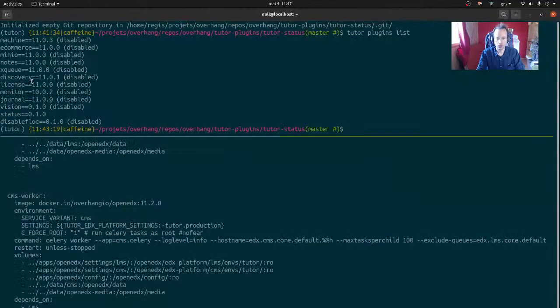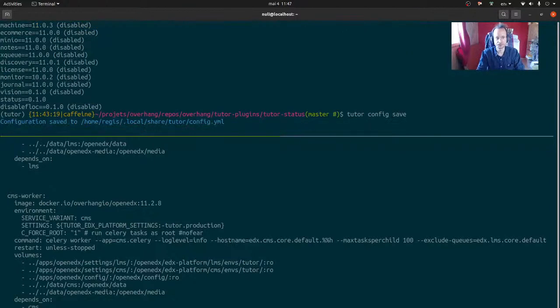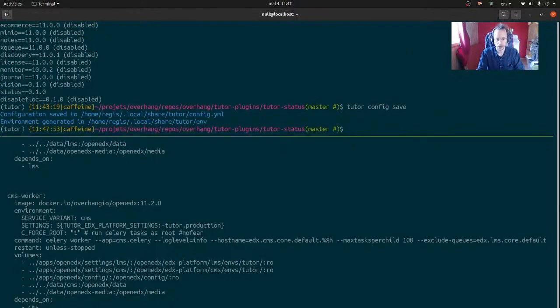And now, when I run tutor config save, and now when I cat my docker compose.yaml file, we can see that foobar is at the end of the rendered docker compose.yaml file. So this is how patches work in Tutor plugins.